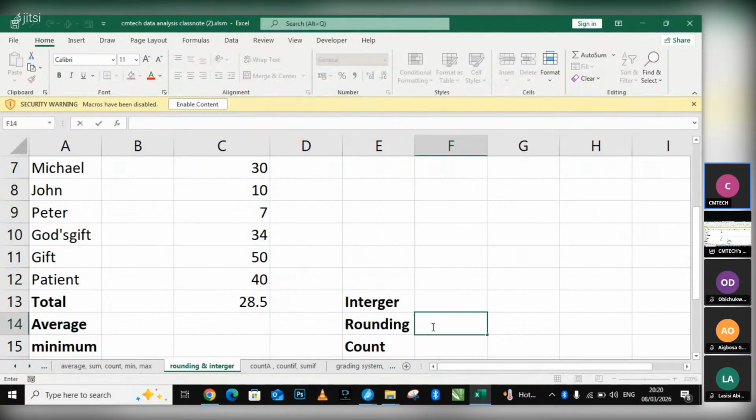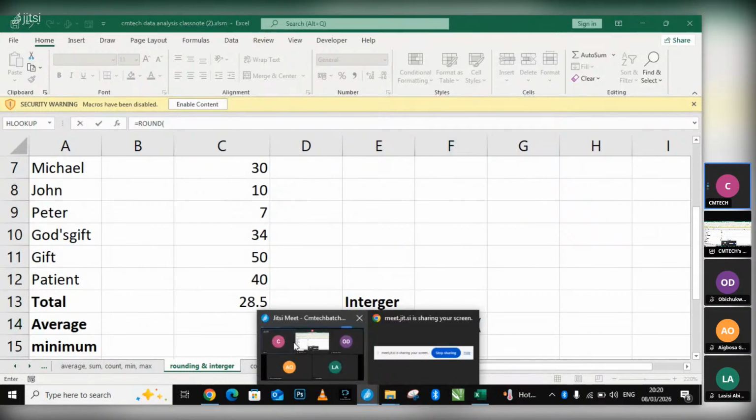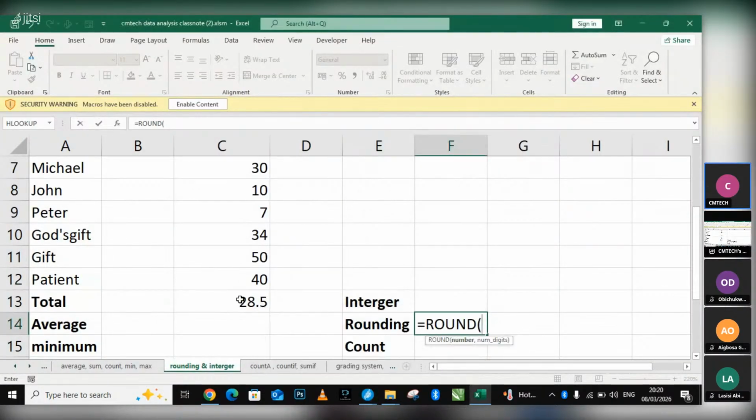So just as we did with the max, we use the equal to, then we call the round. We call out the round, then we reference the particular cell. When we reference the particular cell, automatically it will round it up for us. This is the cell we are referencing, C13. Now we want to round it up.